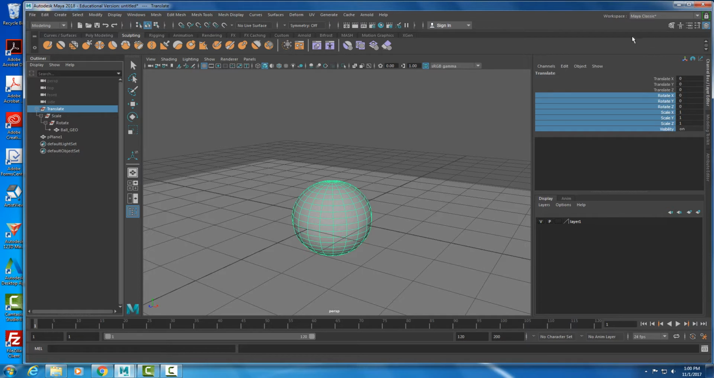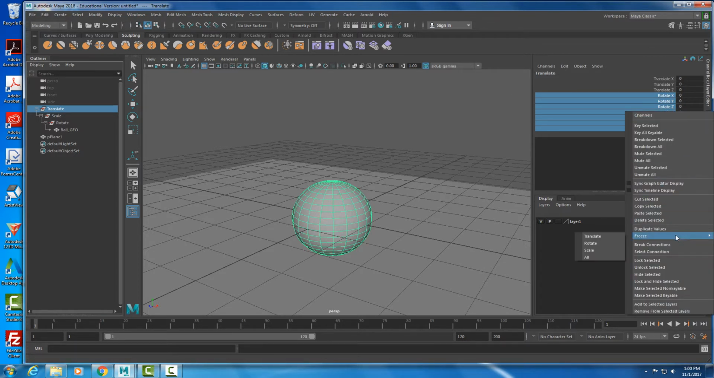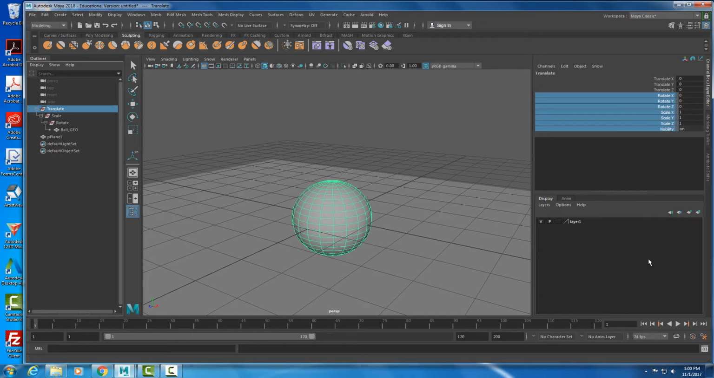Now, if you right click on any of these words, I could right click on the word scale, for example, and go down. You have a few options here. We have lock selected, unlock selected, hide selected, and lock and hide selected. Now, if you just do lock selected, it will lock those attributes. And then it puts this little gray indicator here letting you know that no matter what you do, you cannot adjust or change these particular attributes.